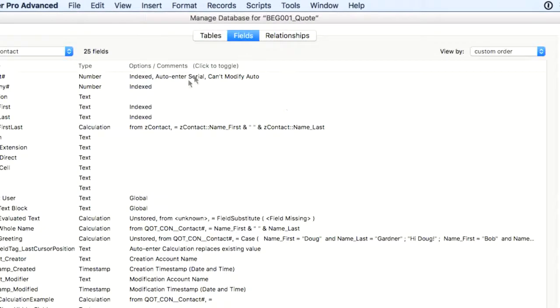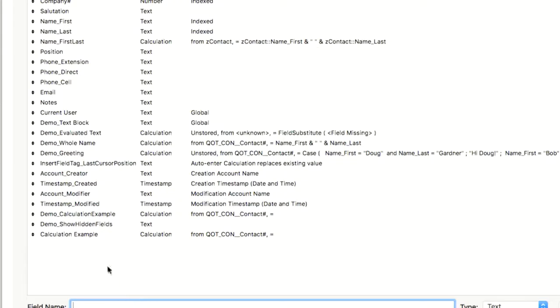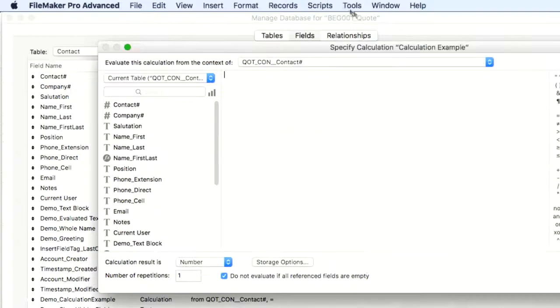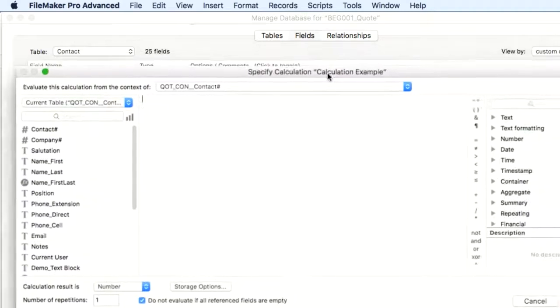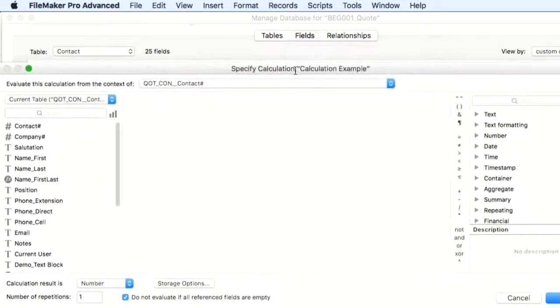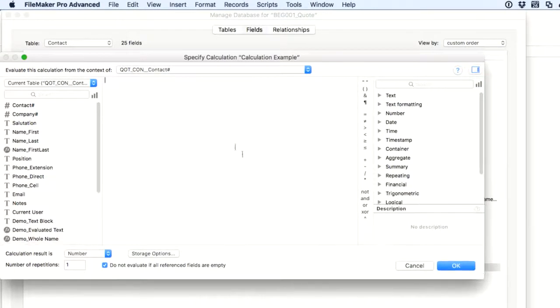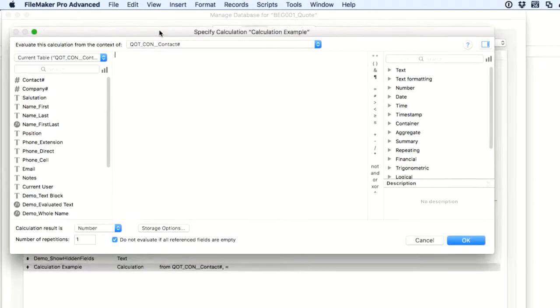So let's go in to our fields. Here's the field we just created called Calculation Example. I'm going to double click on it to open it up, and where we are able to define the calculation for this field. So this is FileMaker's calculation window. I'm going to show you a few things about it here really quickly.